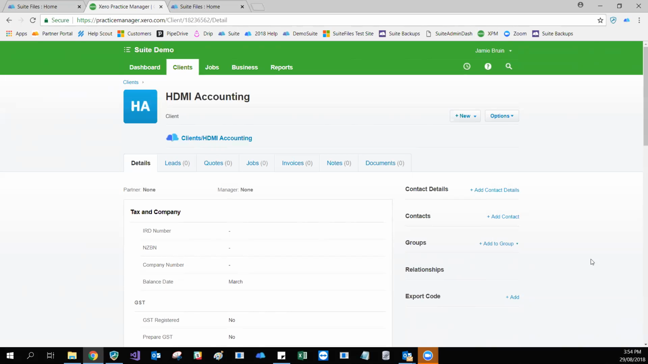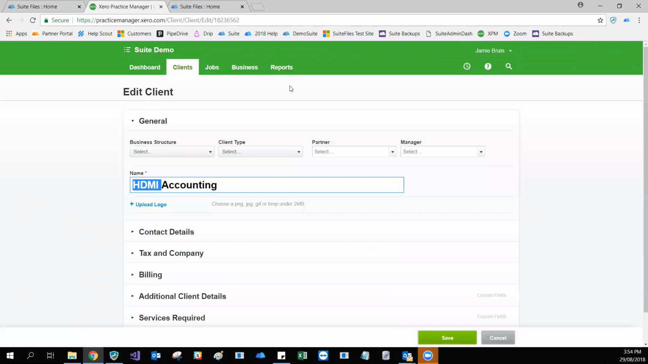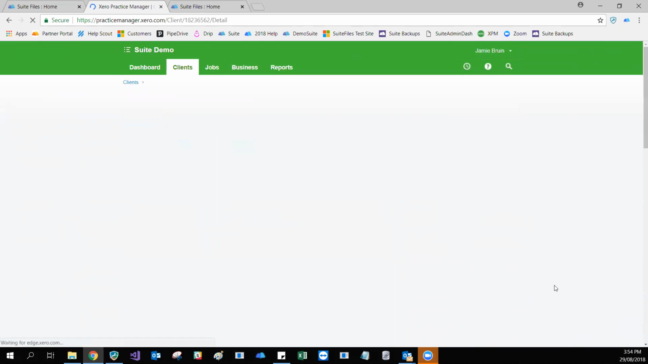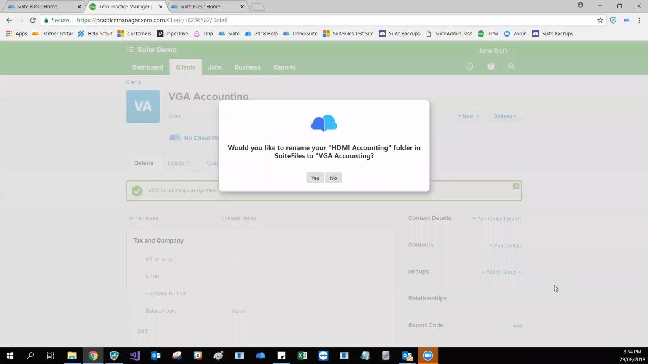Let's say we go ahead and rename the client. Rename the client in XPM. Let's go to edit. So we were renaming this to VGA accounting. And we click save. We've renamed the client in XPM. The Chrome extension will pick this up, and it's actually going to ask us if we'd like to have our client folder in our SuiteFiles site renamed from HDMI accounting to now be VGA accounting. We can click yes to this, like so.